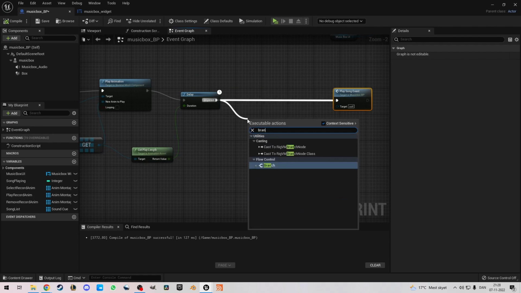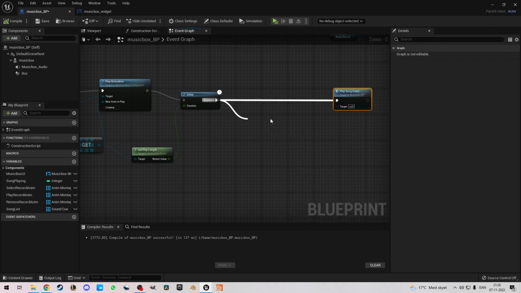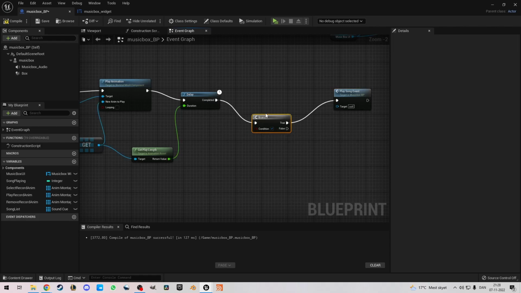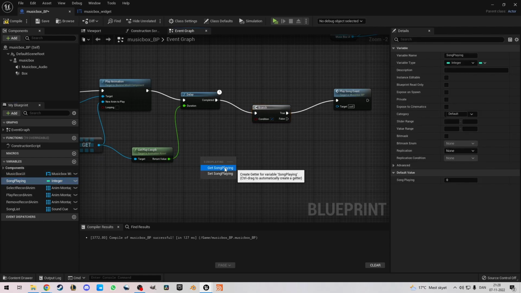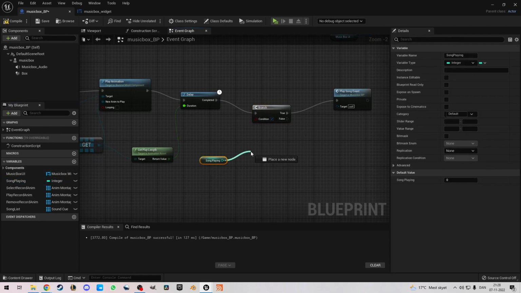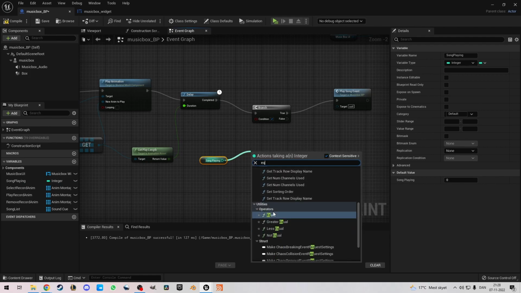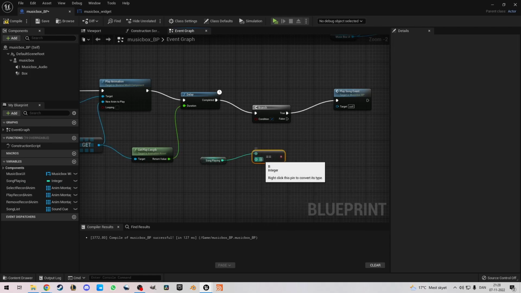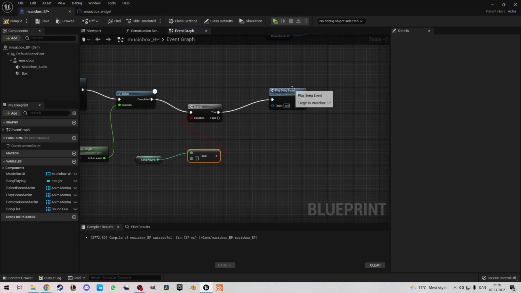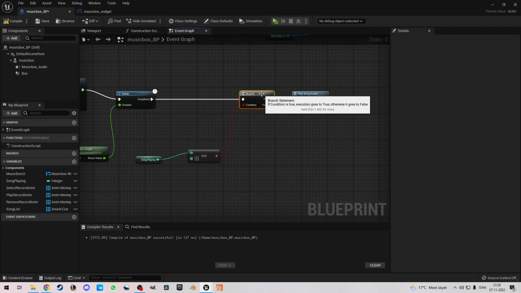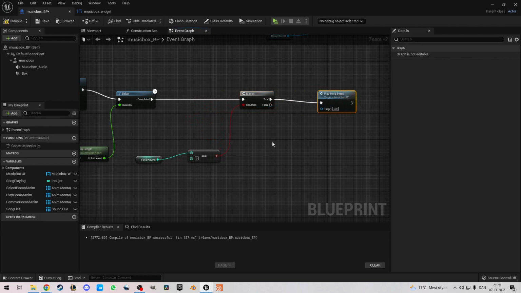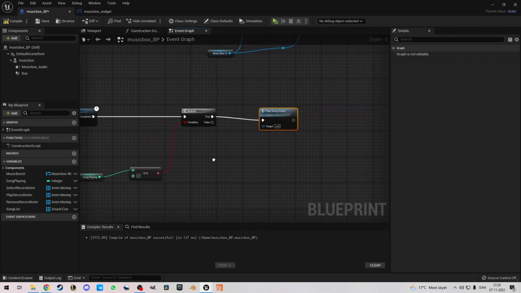So branch, there we go, and I want to get the song playing, and I want equal, and if the song playing equals 0, the very first song, there shouldn't be any play previous, as you can imagine. So if that is true, go there.